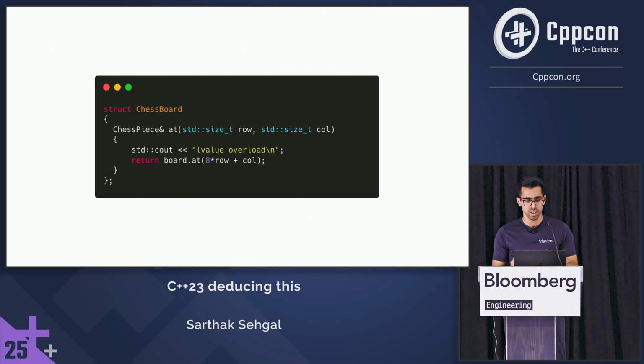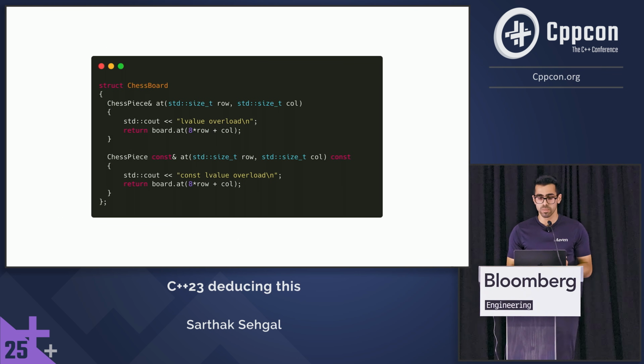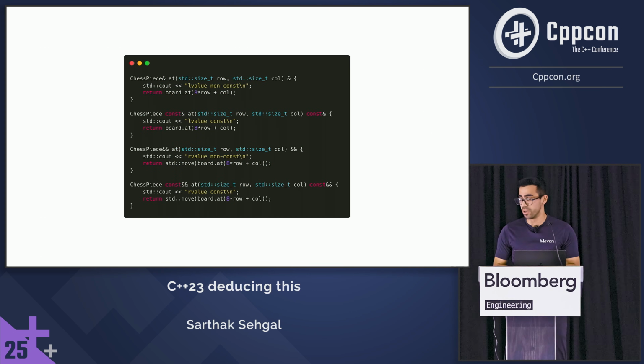This looks nice, but very soon you would realize that the chessboard object might be a const object. So you would want to provide a const overload to this, which would hopefully return a const ref, and it will look something like this. You can also go a step further and have R value overloads and R value const overloads for this, and very soon it starts becoming very cumbersome, and you would realize that there's a lot of code duplication going on.